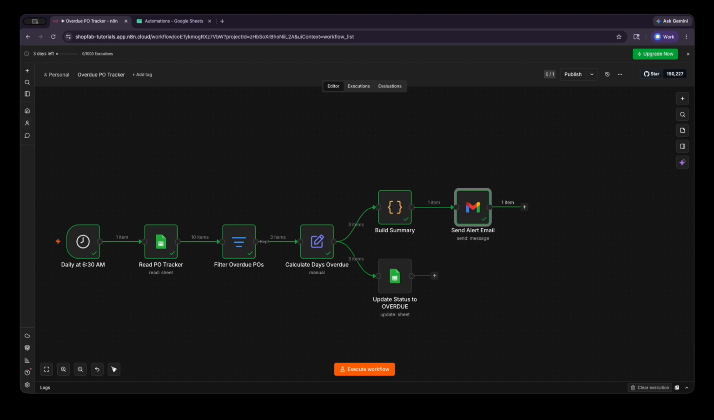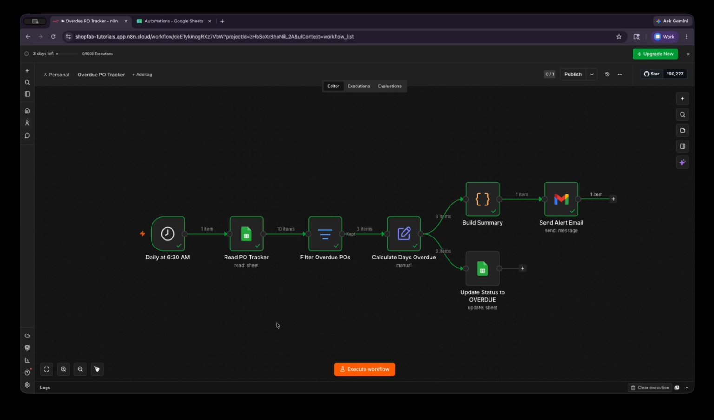And another one is alert volume on the first run. If your PO tracker has accumulated many unresolved rows over time, the first run may produce a large alert. Run the workflow first in test mode to review the output and clean up or close any already resolved POs before activating. You can also extend this workflow by adding a supplier contact lookup. If you maintain a separate supplier contact sheet with email addresses, you can add a Google Sheets lookup to pull the supplier's email and send them an automated follow-up.